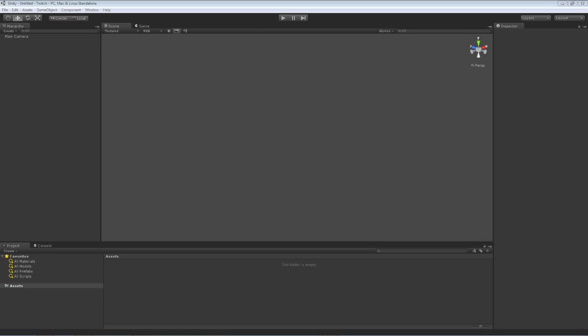I see a question here: will there be shadows? Yes, we'll talk about shadows, and we will see all that stuff. So let's go ahead and hop right in.